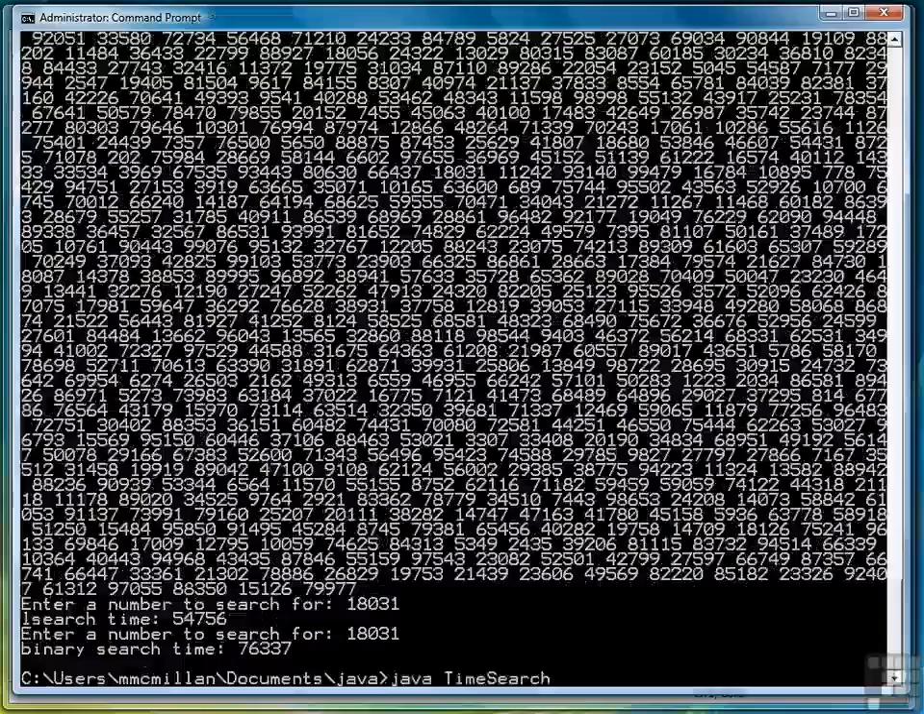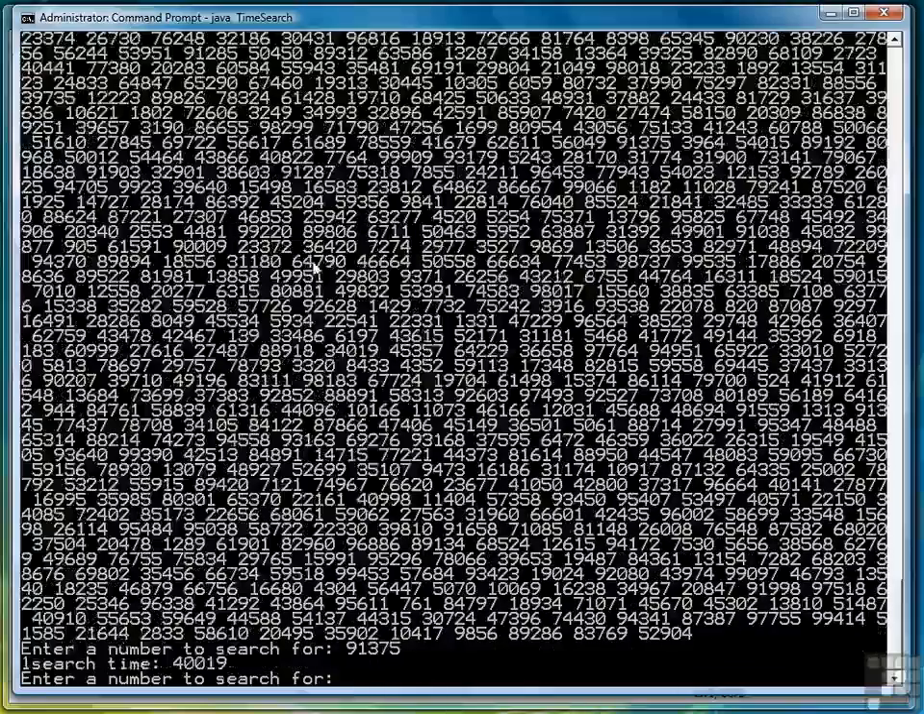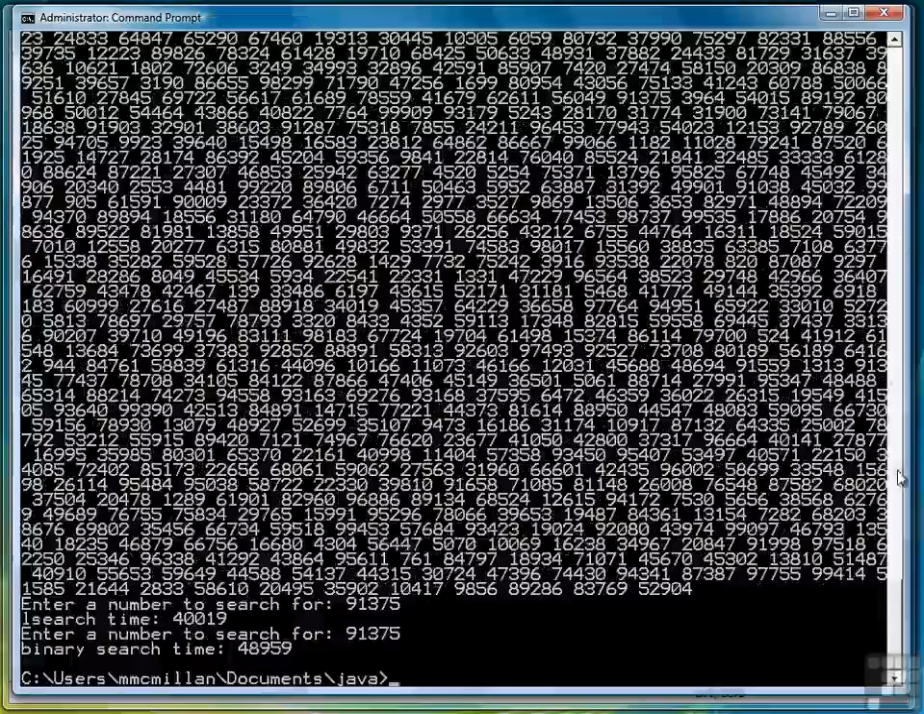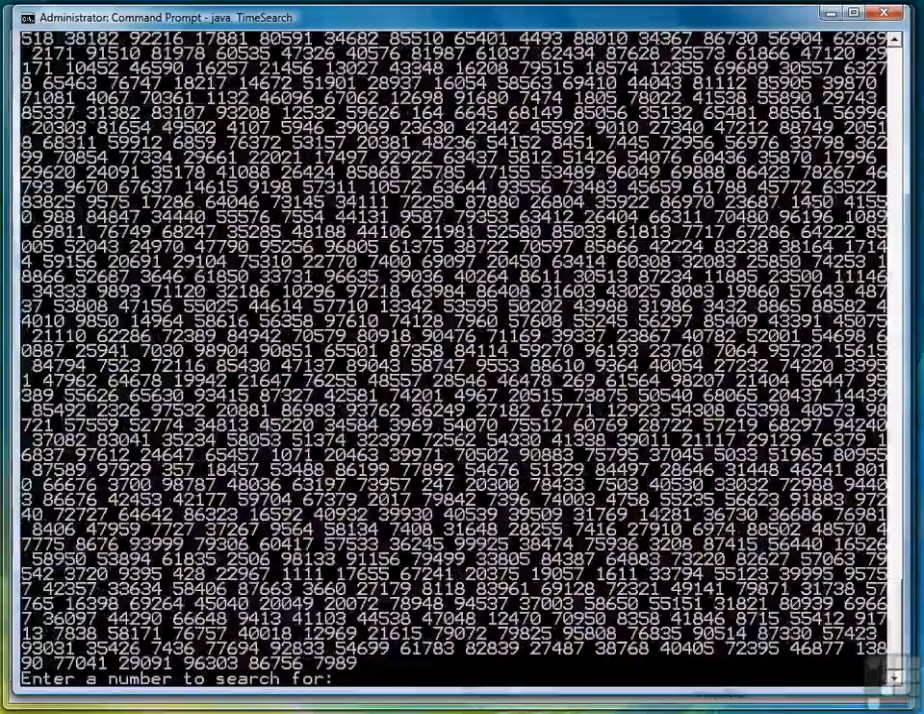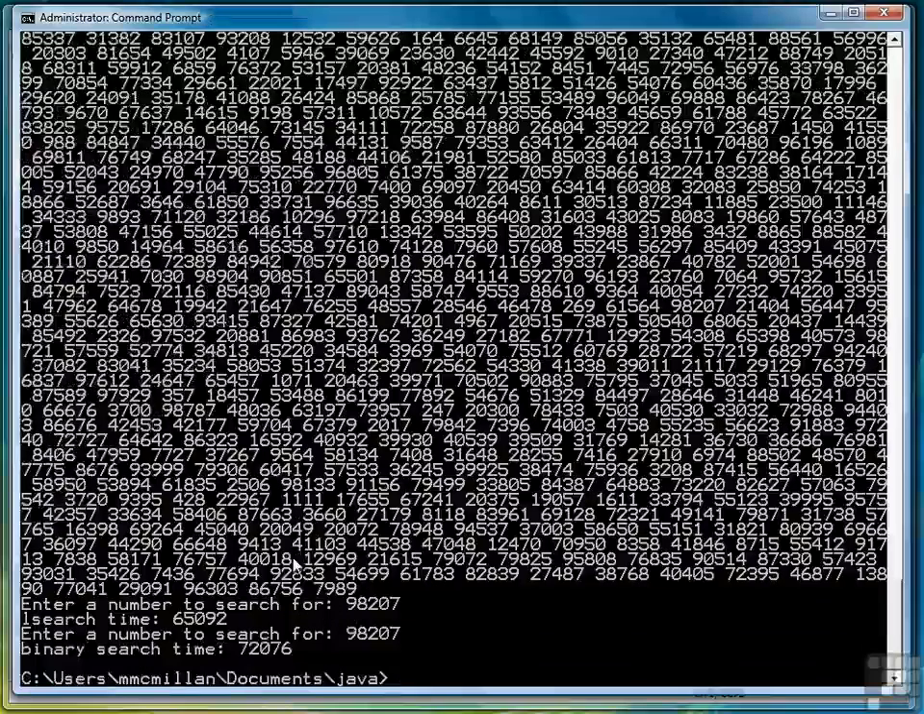Let's do the same number again using binary search, and notice that it took just a touch longer. So let's do that again. Pick a number farther down. Let's look for a very large number. 91,375. That one took 40,019. So notice we're still getting a little bit worse time for binary search. So let's go a little bit higher in the numbers. We're not going to get much higher than in the 90s. 98,207. So you see the time there. Run it again. So you see we're still very close.